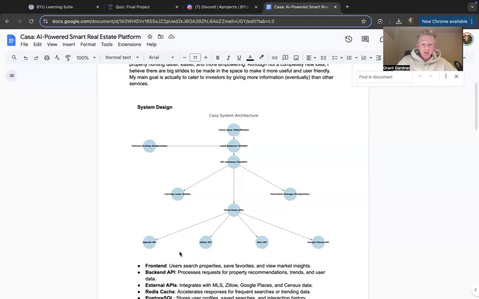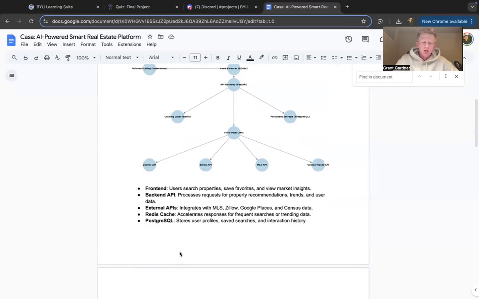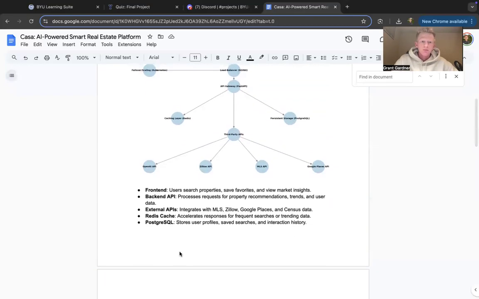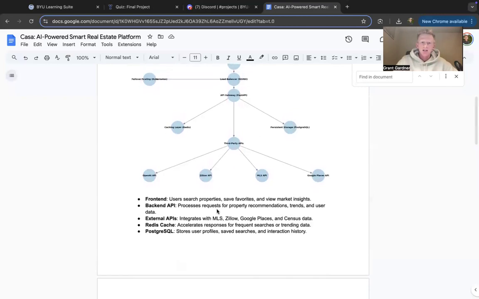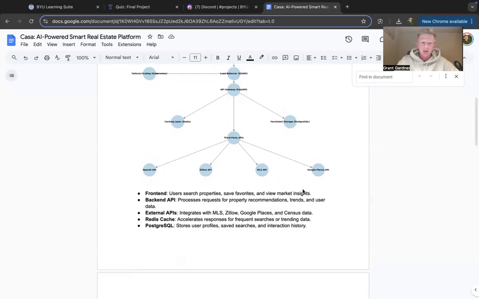And using the Zillow API for different data on housing prices and things like that, as well as the MLS API, which will help to get more data. And then the Google Places API helps with location data. So all of those things combined will hopefully give a good base for some good data and some good knowledge to come into the system.